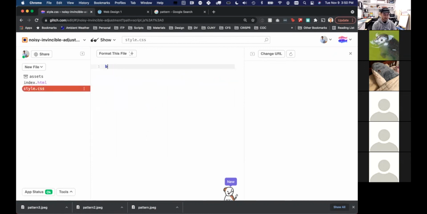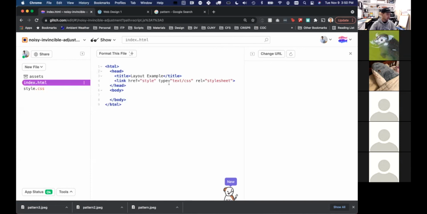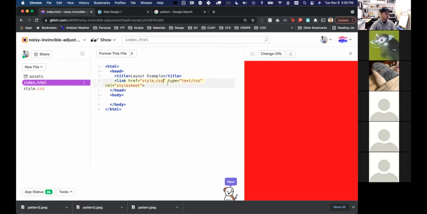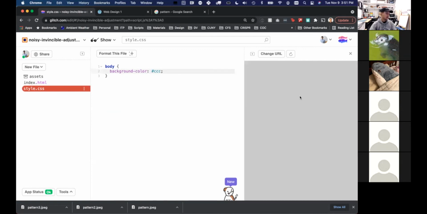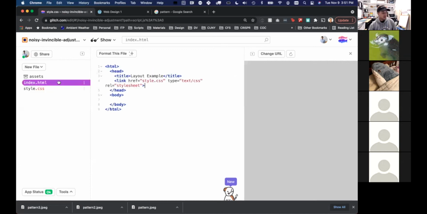Let's go to our CSS and just make sure that that's working. Let's add a background color of gray. I didn't link that properly. Oh, I didn't type style.css. There we go. Yeah, let's do that gray again. Okay, so we have our basic HTML in there, and our CSS is linked.